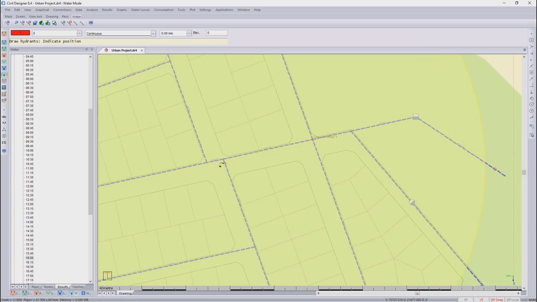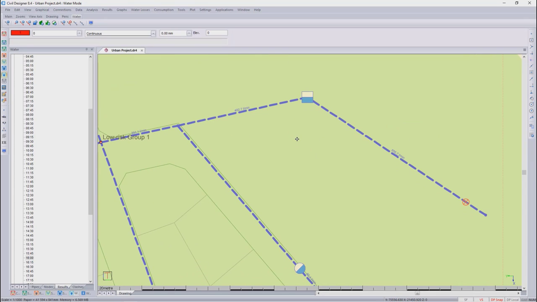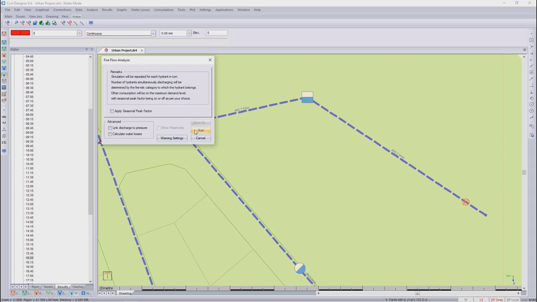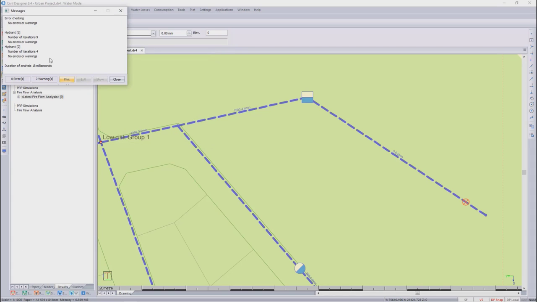With those two, I'm going to press the escape key, and I'm going to run the fire flow analysis so we can have a look at the results. We go to Analyze and we go Fire Flow Analysis. We can then press Start and check our messages. We don't have any issues, and we can press Close.